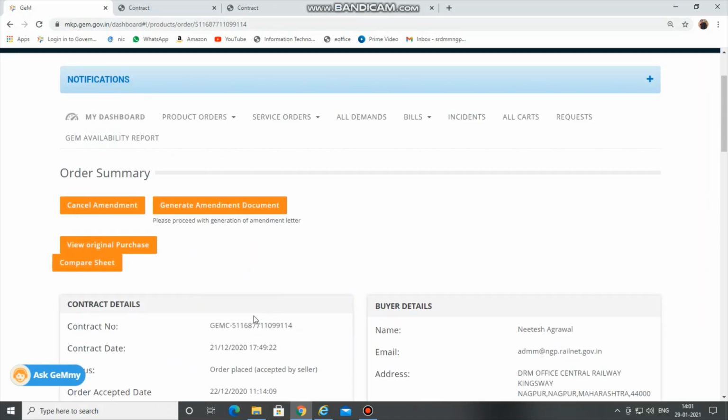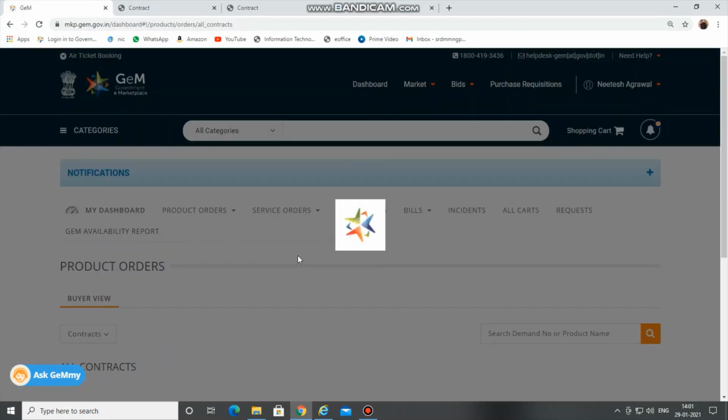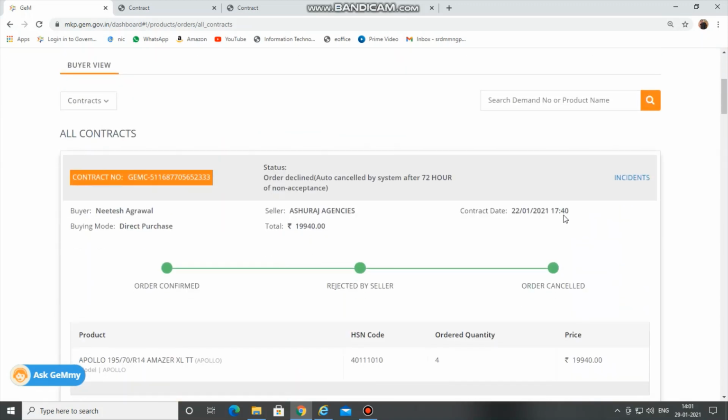Yeah, the third option is the creation of incident. If there is some firm who has not supplied you the material or has supplied you the material of inferior quality, you can create the incident. Like very recently I have created the incident for this order.